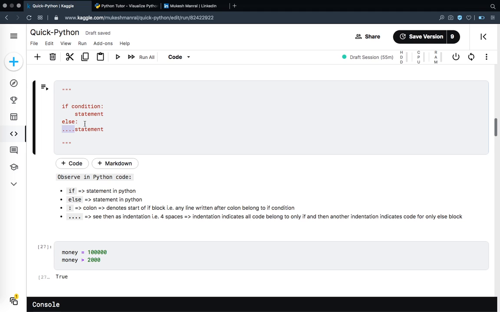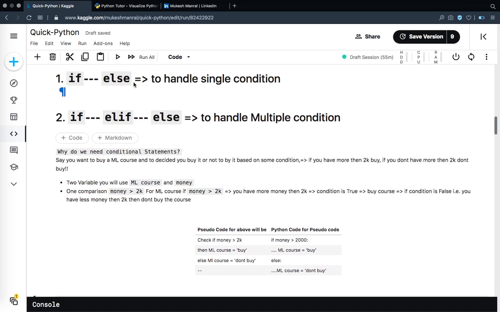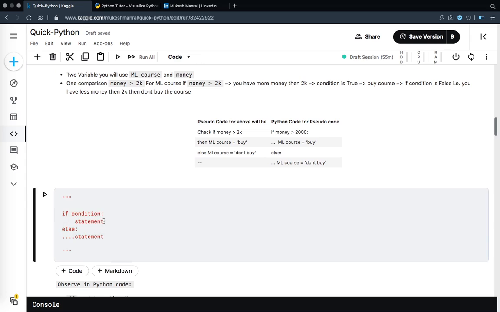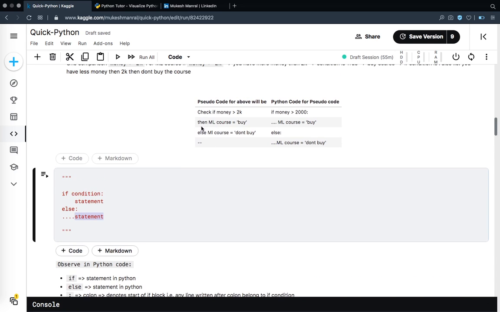So we understood the syntax of an if and else statement and how to write it. If condition, any statement, else. If this condition is not true, or is false, then it will execute the else part. The pseudo code was: check if money is greater than 2k in your account, then you can buy the ML course, otherwise you cannot. How to convert it into Python code? Simple. If money is greater than 2k, buy ML course, else don't buy ML course.